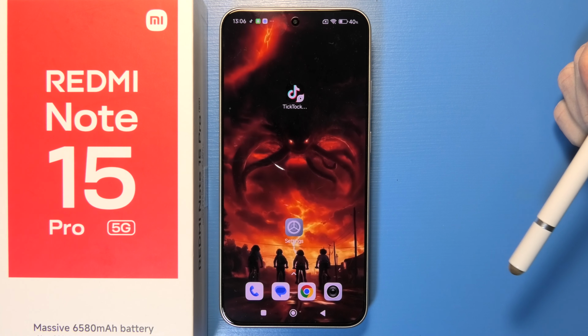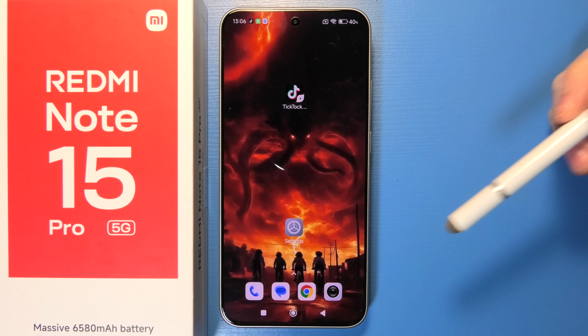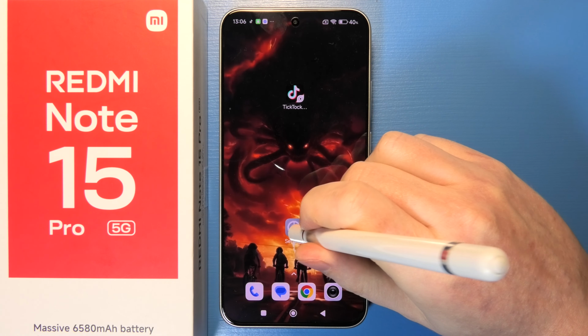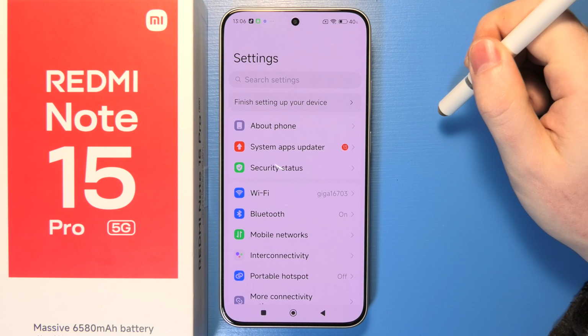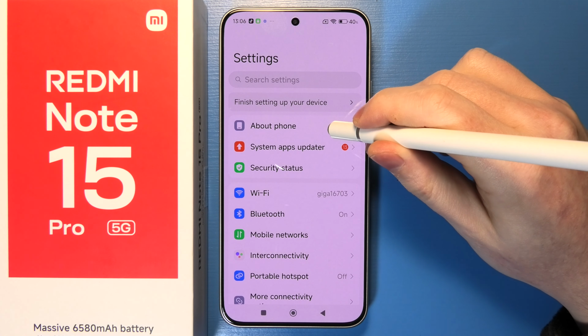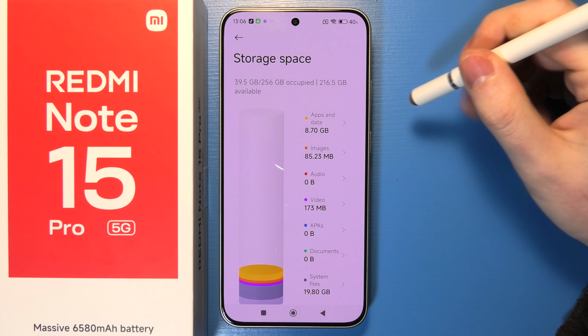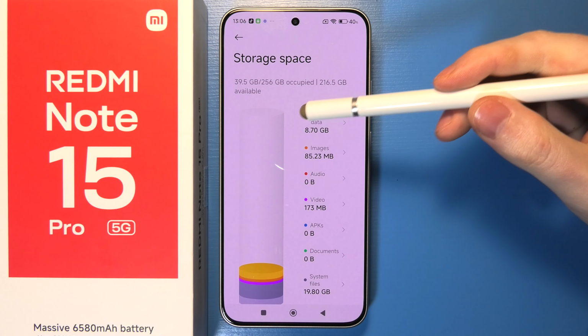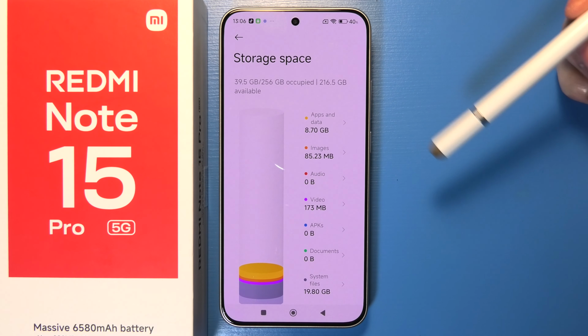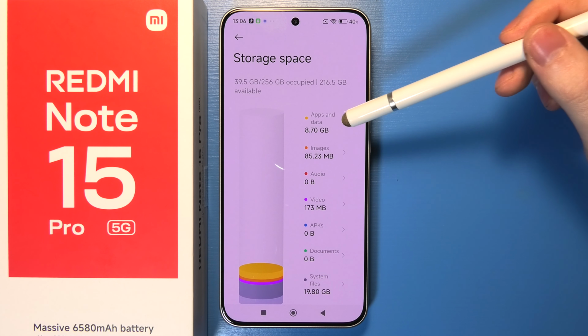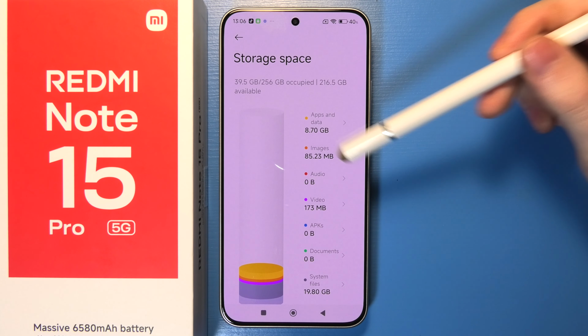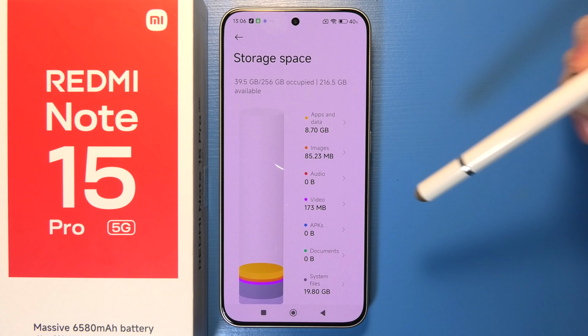To free up space on your Redmi Note 15 Pro 5G, first of all, we can open the settings on our device. Next step is to click on About Phone Information, then we can click on Storage. From here, you'll be able to see a detailed view of the storage on your phone. So you can see how much exactly those apps and data take, your images, your audio, and etc.